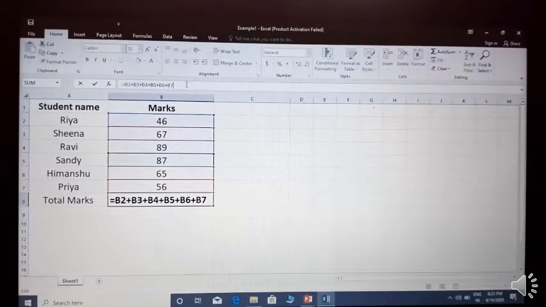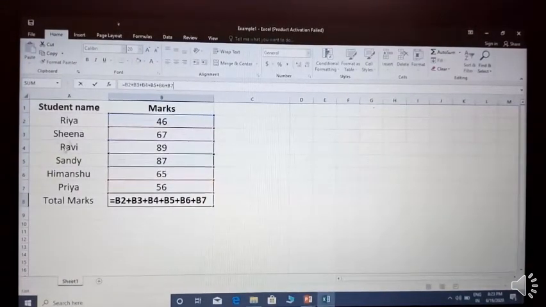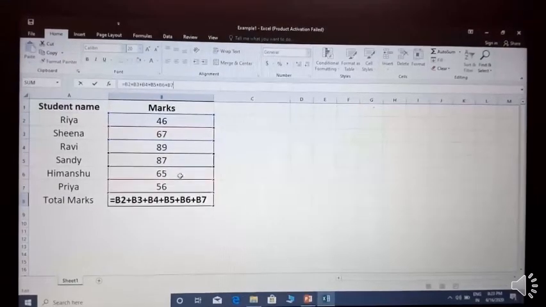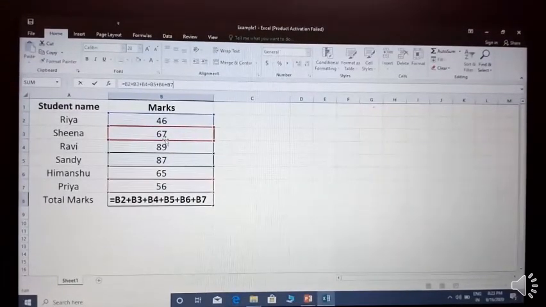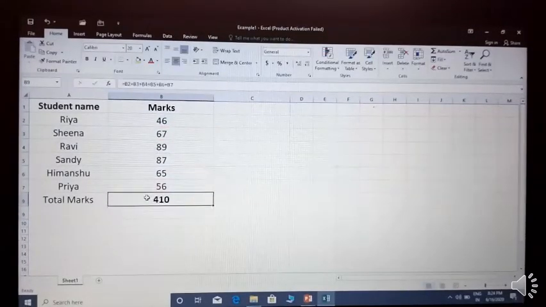So what is step 1? Enter the data as shown. I have already entered the data. What are the data? Student name and marks. These two are the column headings, and according to these headings I have written the student names and the marks of the students. So the first thing is to enter the data. What is the second thing? Click on cell B8. What is cell B8? This cell is B8. You can see B, row number 8.